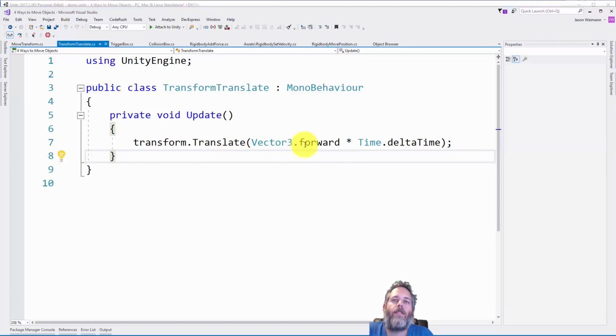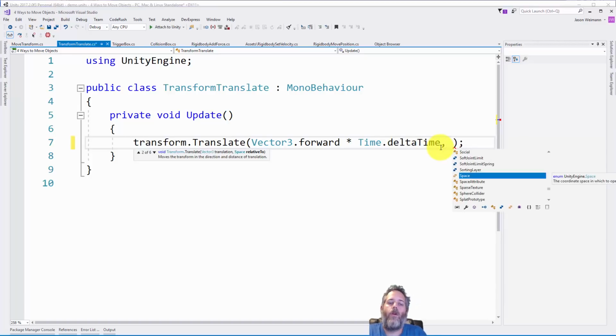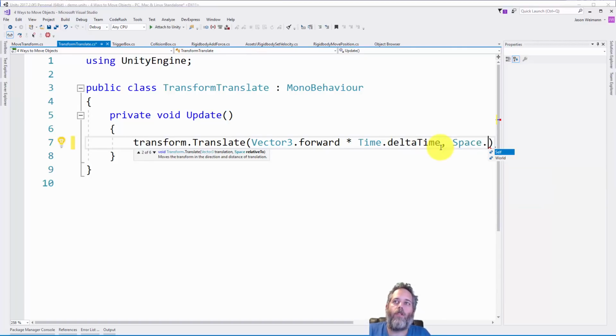Now when we pass in Vector3.forward, this is going to be relative to our forward direction. So if we do Vector3.forward, we're going to move in our forward, whatever way we're facing. Now we can change that with an overload. There's a Space.Relative to, and if you really want to move it in world space instead, you can select Space.World and it'll go in the world's forward direction or whatever vector that you give it.